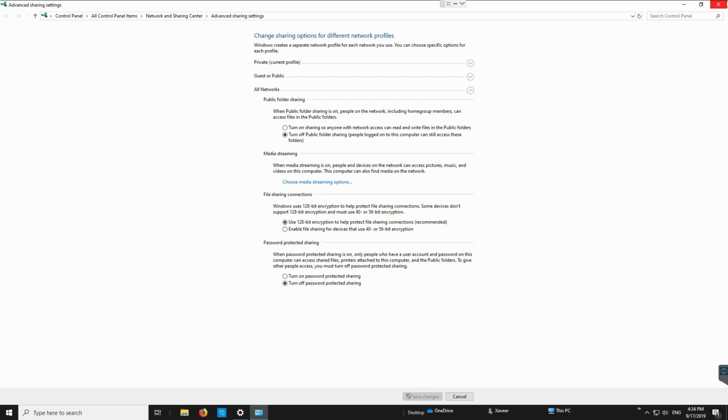Do take note that any shared resource on the computer is going to be accessed using password protected sharing, so we're not going to be able to do any limitations on that. If you turn this off, it's turned off for anything.